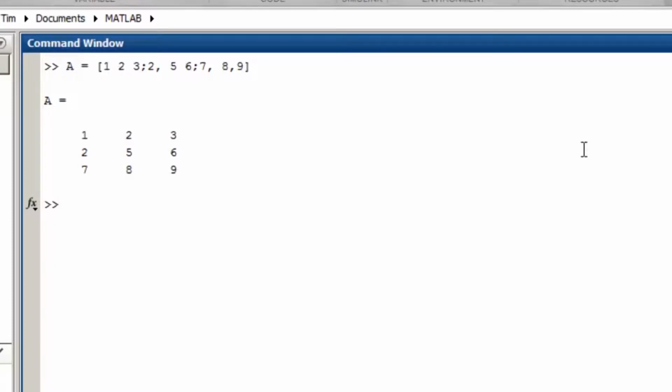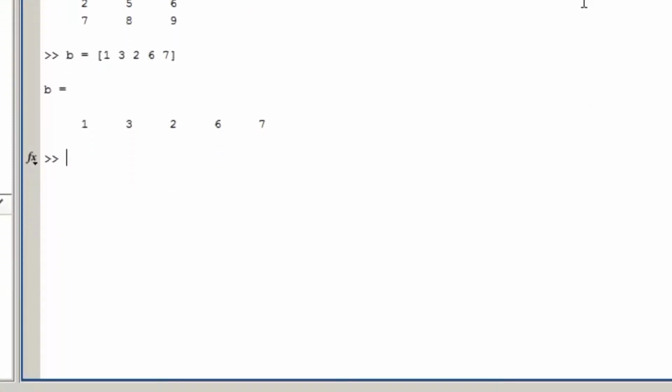Now I'll create a row vector by defining b equals, open square bracket, 1 space 3 space 2 space 6 space 7, close square bracket. Finally, I can create a column vector c equals square bracket 4 semicolon 5 semicolon 6 semicolon 8, close square bracket. If you prefer, you can use the enter key to separate rows. So d equals open square bracket 0 space 1 space 0, the first row, and enter key 2 space 1 space 3, close square brackets.